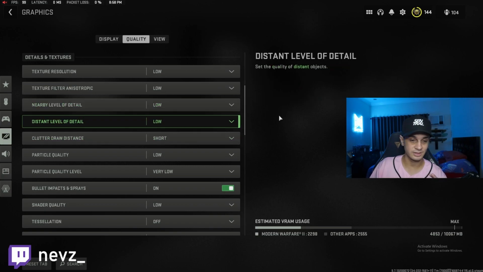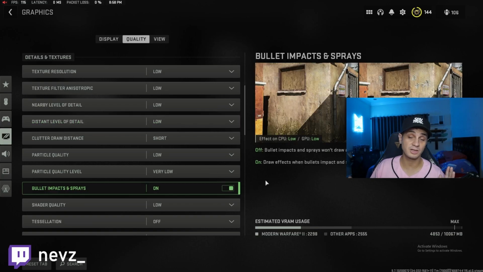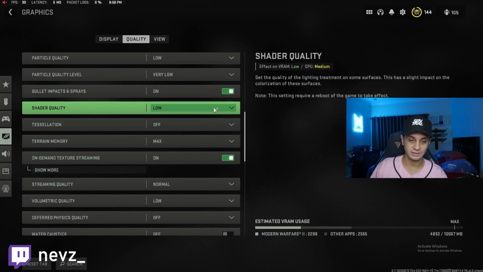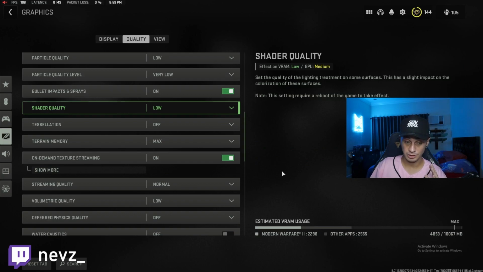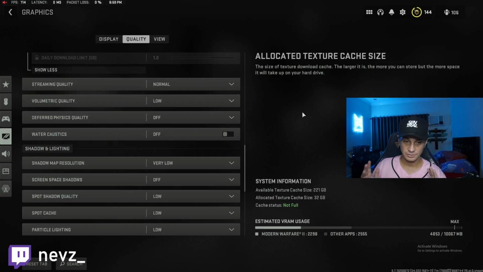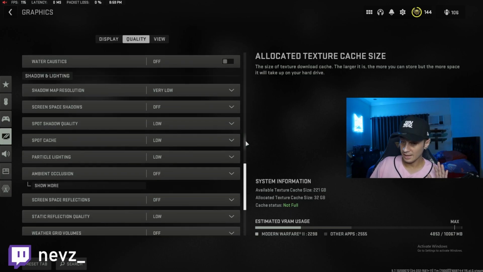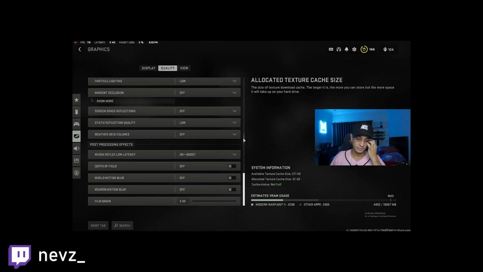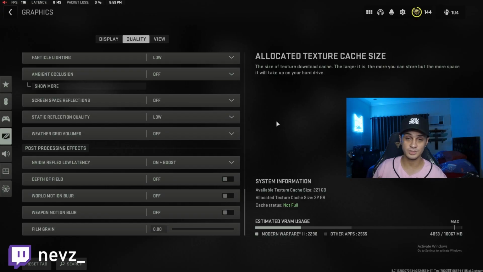Everything is low, guys. The only thing I've left on is bullet impacts and sprays, so I can see my sprays. I've got my shader quality on low, tessellation off, terrain memory on max, and I've got my on-demand texture streaming on. I've got my streaming quality on normal, volumetric quality on low, deferred physics quality off, and water caustics off. Everything else is on very low, or even turned off. And for my NVIDIA Reflex Low Latency, I've got it on plus boost like I used to have in Warzone 1, and then everything else is off and at 0.